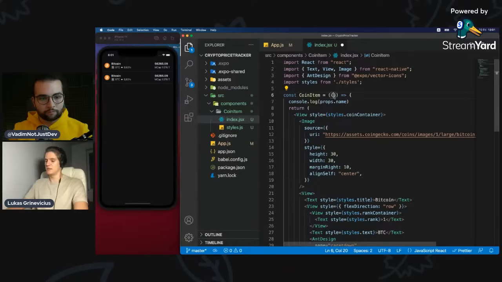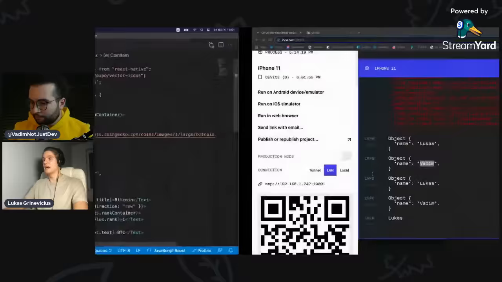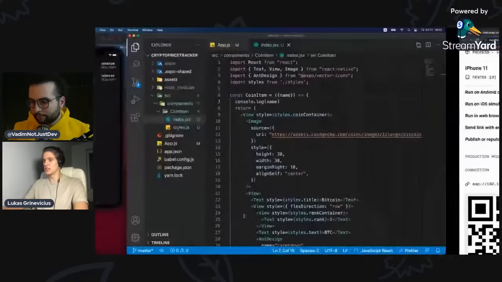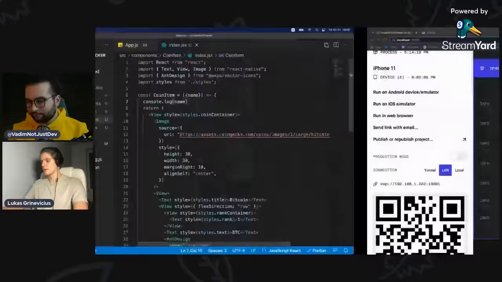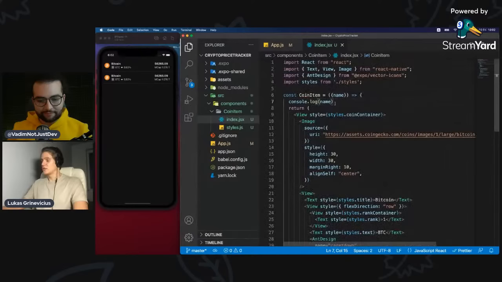Yep, exactly. And then let's just go here. As you can see, it says Lucas here because I'm passing it. And here, Lucas and Vadim. Because I'm destructuring right away, I can access it right away. But yeah, so I showed you how to receive them.